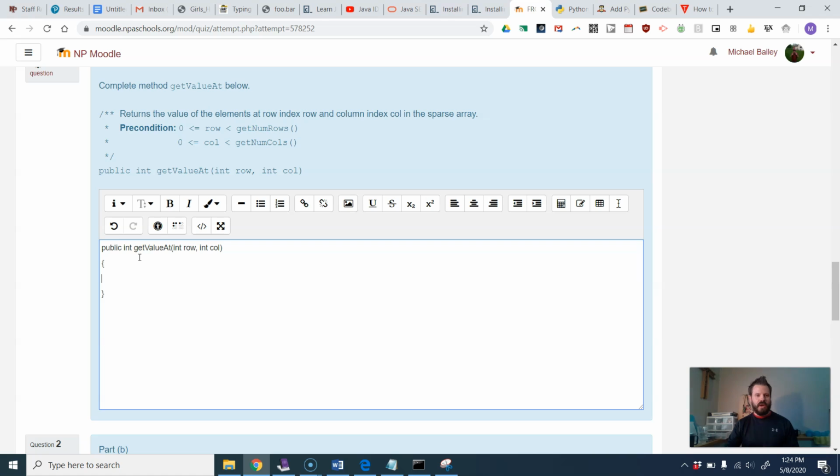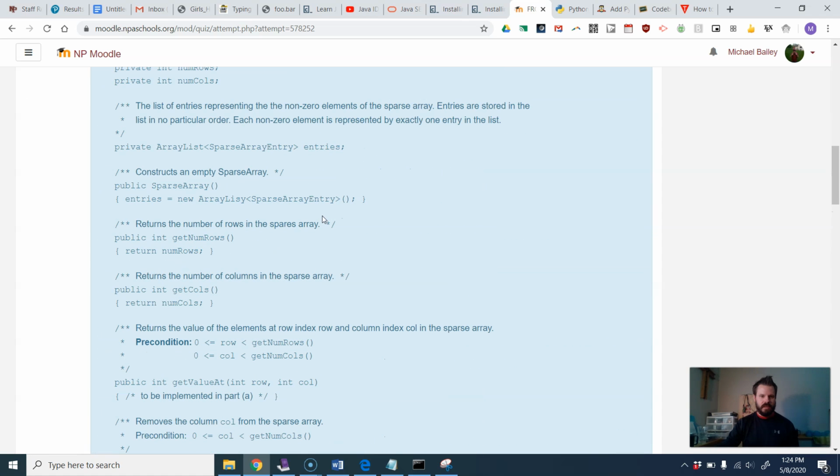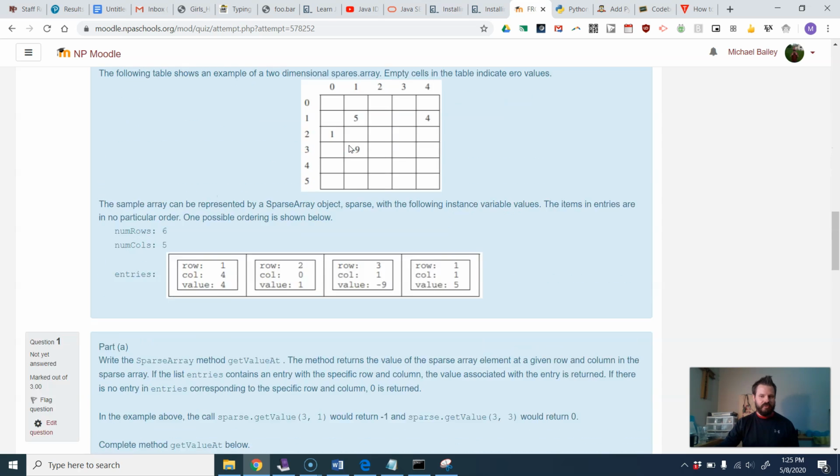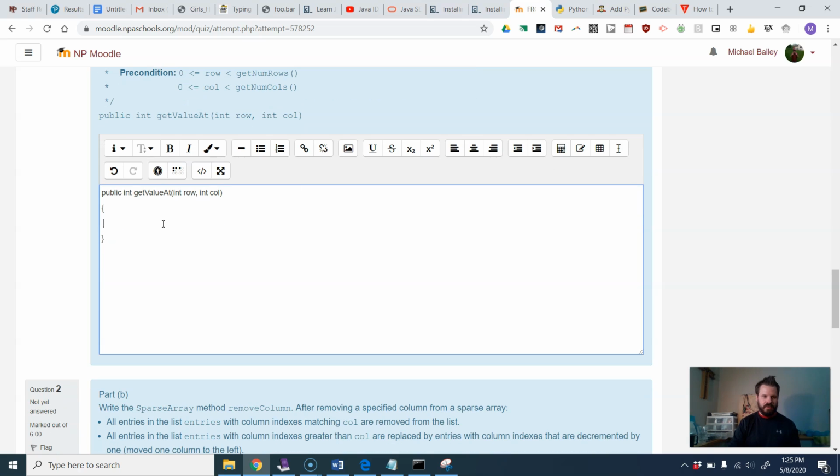Okay, what am I looking through? I'm looking through this array list of entries for that value. So essentially all I'm going to do here is loop from the first index to i less than entries.size. So I'm going to loop through that entire array and see if I can find one with that row and column.